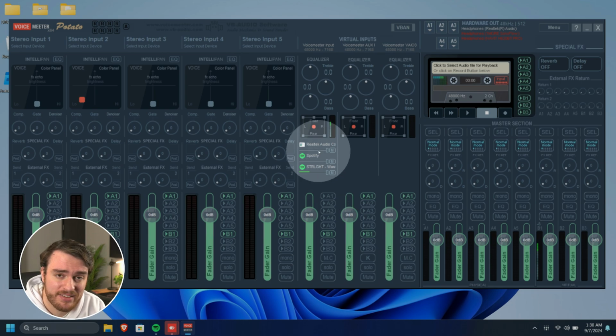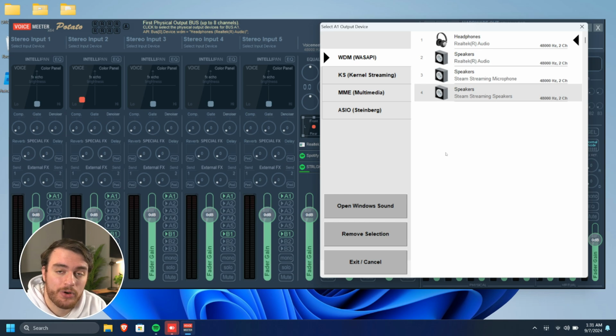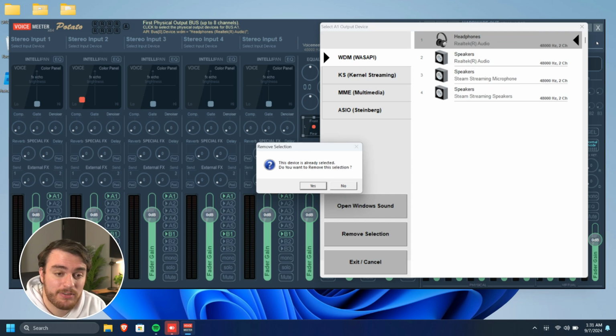We're here for this. If you don't already hear it, then check up in the top right, buy our hardware out, and for audio one, simply click it, and then you'll get presented with a bunch of different audio devices. The WDM tab, the first one here, is what we're going to be focusing on. The rest of these you can ignore for now. Select your headphones or your speakers, and if it's already got an arrow next to it, then it's already selected. That's it.